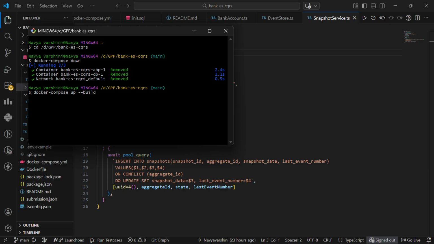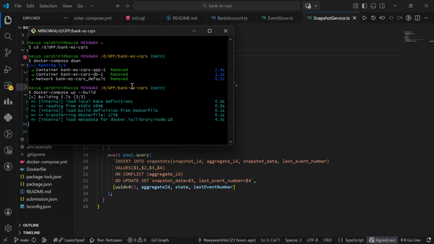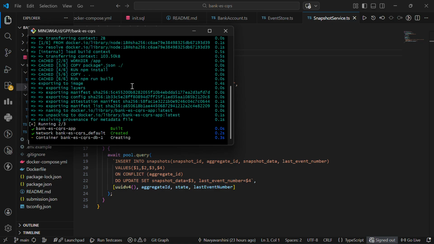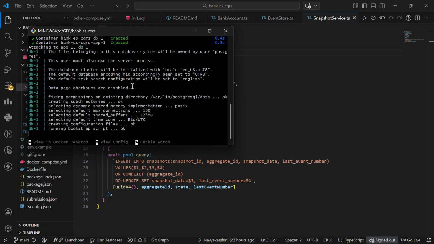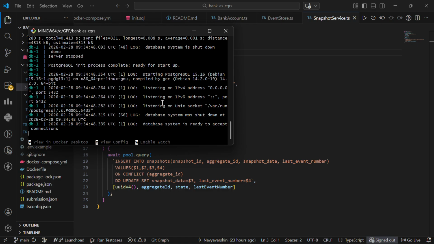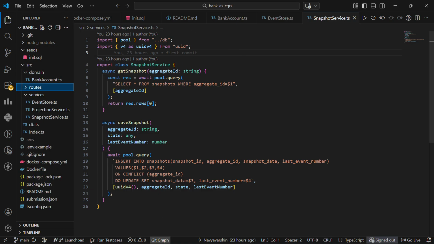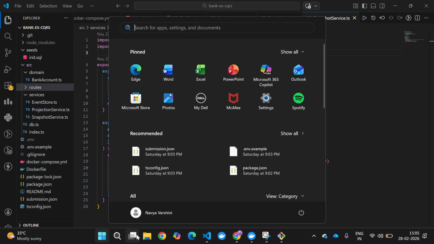Now the command starts my app and database with health checks. Yeah, it started, it is building. It successfully built. As you can see, server running on port 8080. And now it's time to check the health of the database.